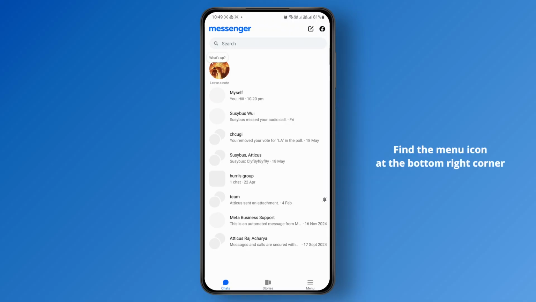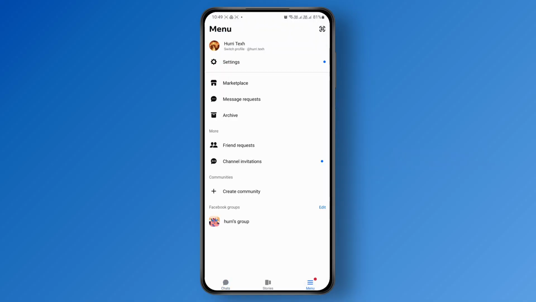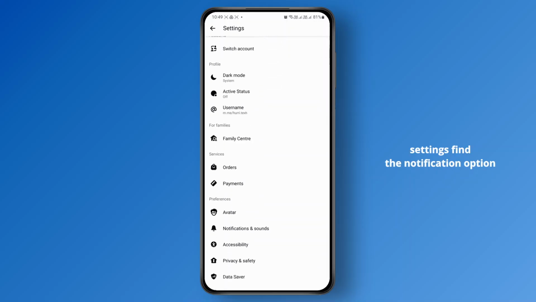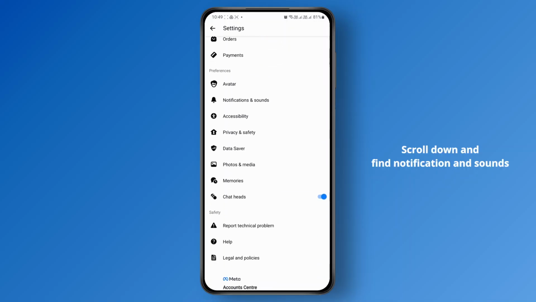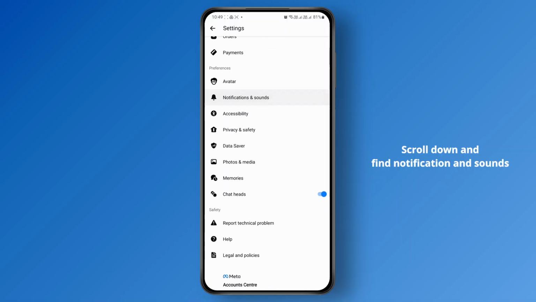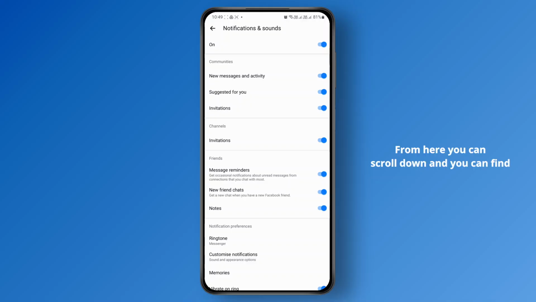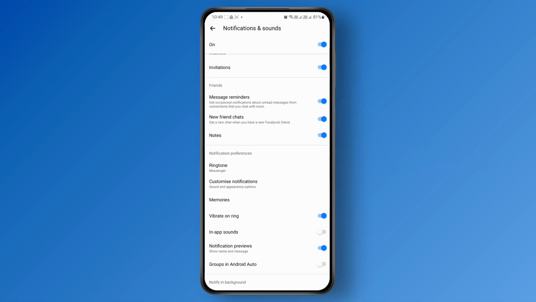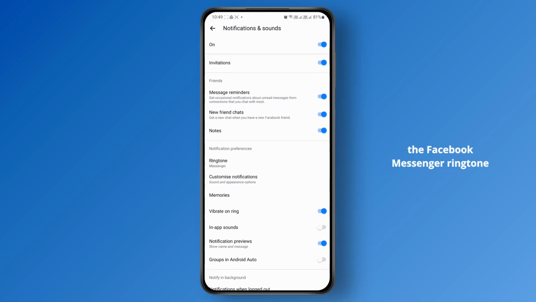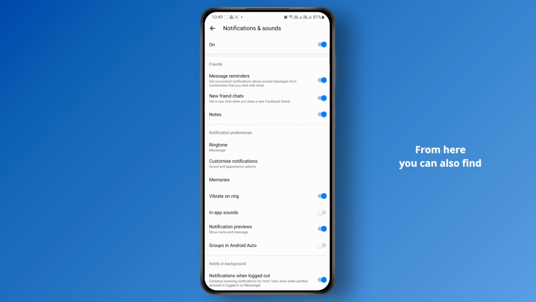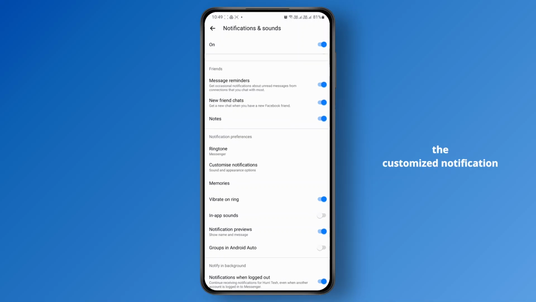Find the menu icon at the bottom right corner. Then go to Settings. And from your settings, find the notification option. Scroll down and find Notification and Sounds. From here, you can scroll down and you can find the Facebook Messenger ringtone. And then from here, you could also find the customized notification.